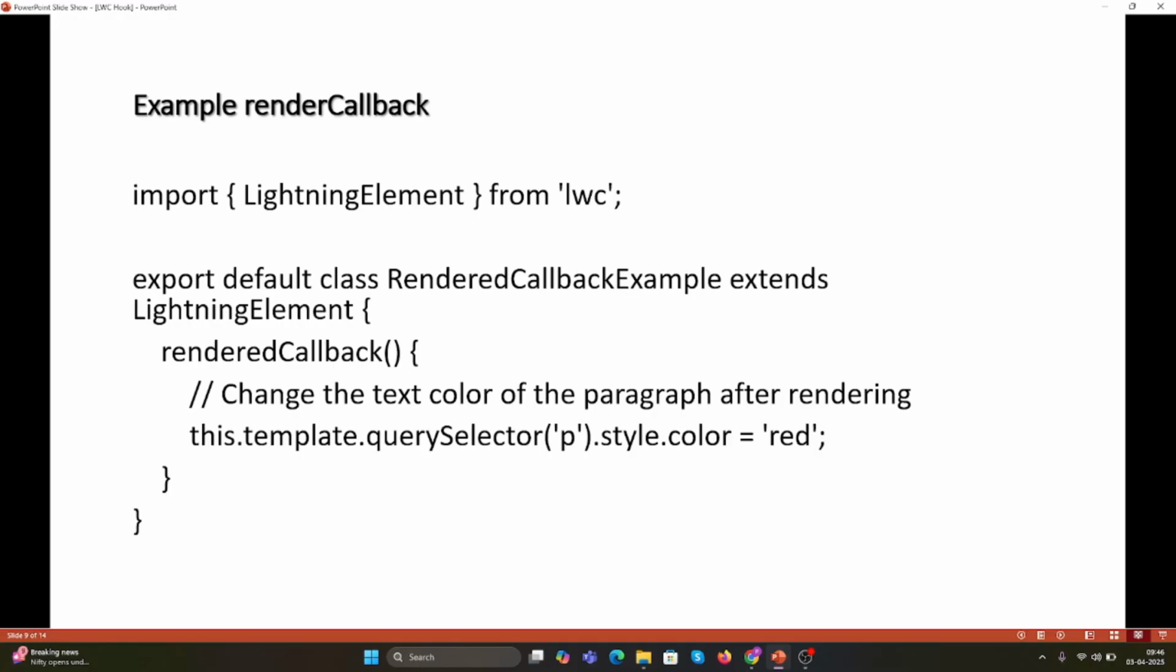Here is an example of renderedCallback. Why are we using renderedCallback? Suppose here I have an example where we dynamically change the paragraph font color. So here we are using renderedCallback. Whenever our component is re-rendered, our paragraph font color will be red. We fetch the paragraphs from the document, not all, but the first paragraph, and then add the red style.